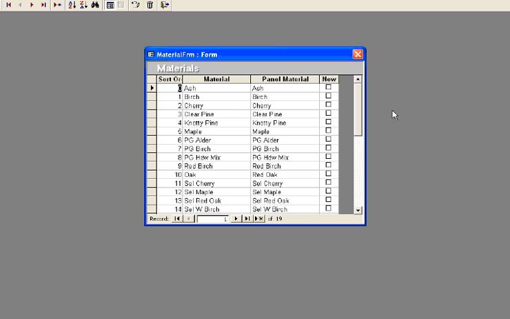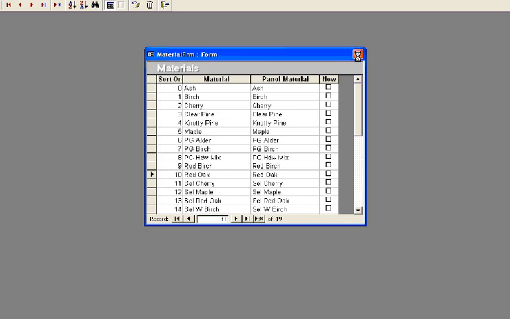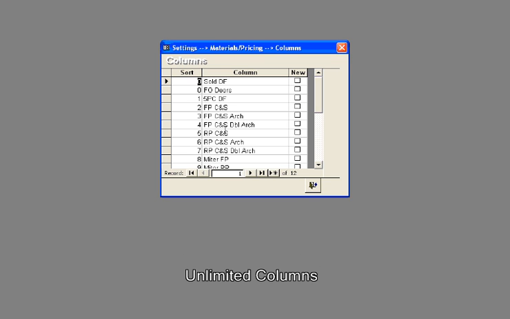Here is where you will enter the materials that your company uses in your manufacturing process. You can enter and label these materials any way you like. Doorlister isn't going to care how you list your materials. The number of materials that you can have in here is unlimited. Now we'll back out of here and we'll look at the columns or categories of doors.